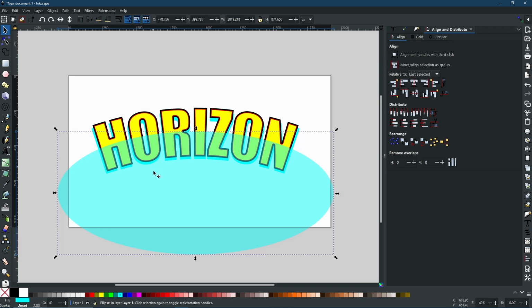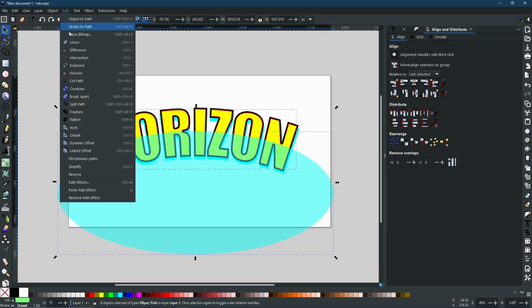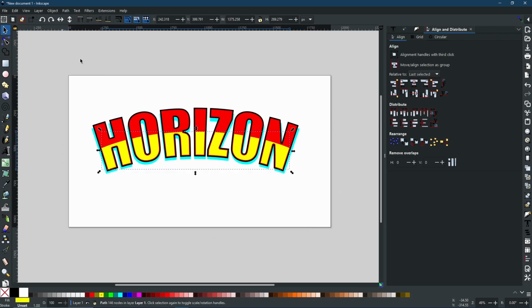Now I'm going to use this circle and the yellow text that you can see right here to carve the horizon. So first we select the circle, then we select the horizon text by holding Shift when we click on it, and then we go to Path, Intersection. And now it has taken all the intersecting parts from the circle and the text and cut it down so it sits perfectly within the text.